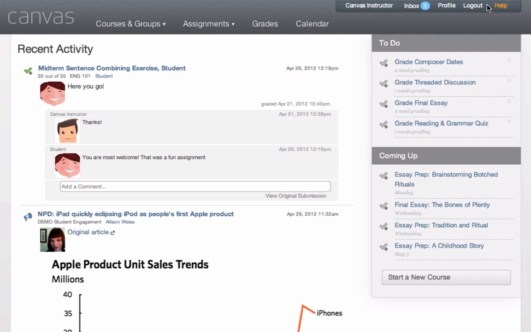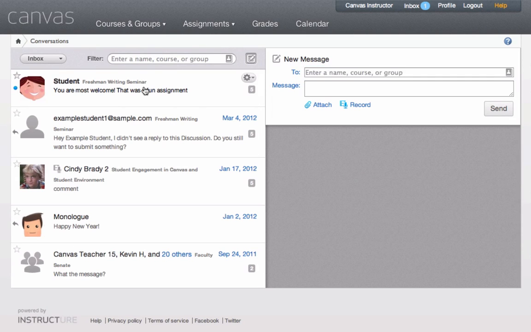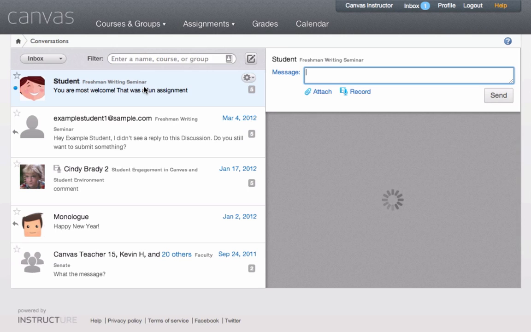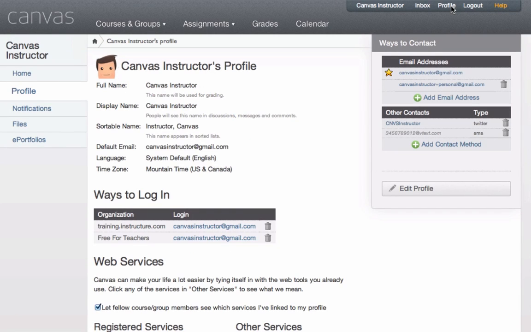Now let's look up here in the upper right hand corner. Notice that I have an inbox and there is one message waiting for me. So I click on that. And here is another view of that conversation I was having with my student about the assignment submission. The blue dot signifies that this is an unread message. So if I expand this message, notice that the little blue dot goes away. The link to the right of your inbox will take you to your profile. We'll look at this in the next video.